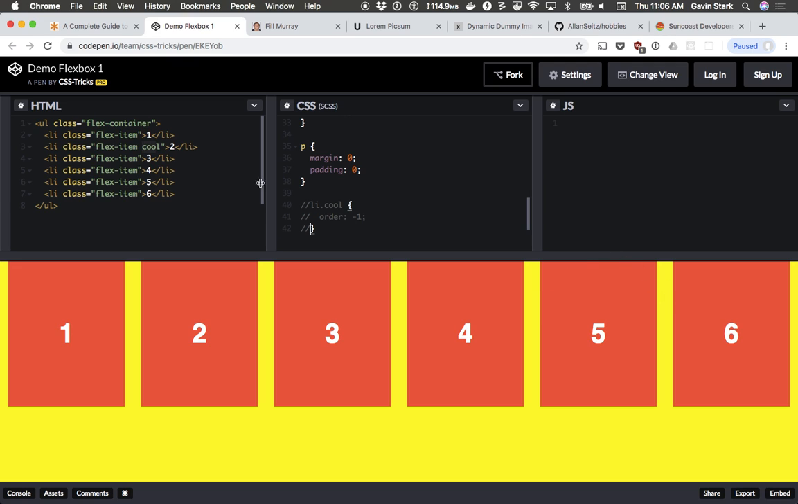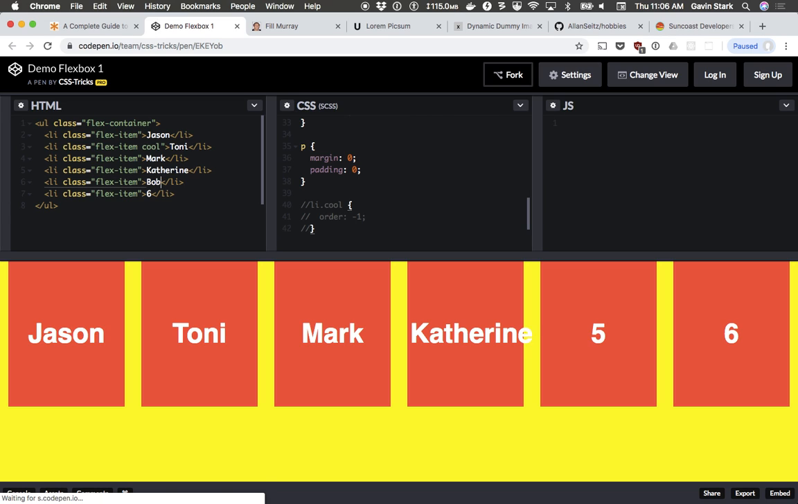So in the HTML file, you put the order as negative one. Yeah, got it. So it's minus one instead of Jason being 2: Tony, Mark, Catherine, Bob, and Sam. Right? So by default, all these have a 0 order, so they're going to appear in the order they were put into the HTML.